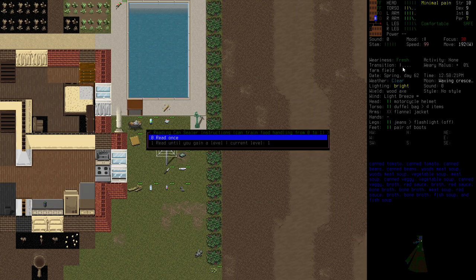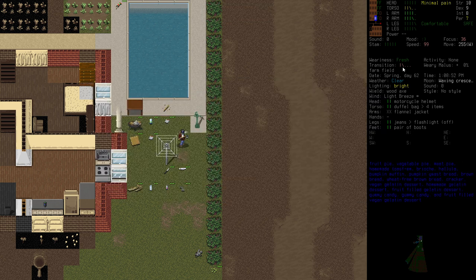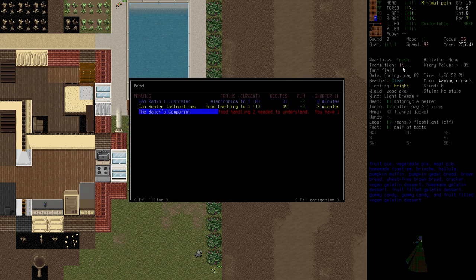So remember at the beginning of the game that I gave my character a lot of this reading background perk? Here's why. Capital R for reading the books. And here you now see it. These books train a certain skill level. So Ham Radio Illustrated will train my electronics to 1. My current level is 0.